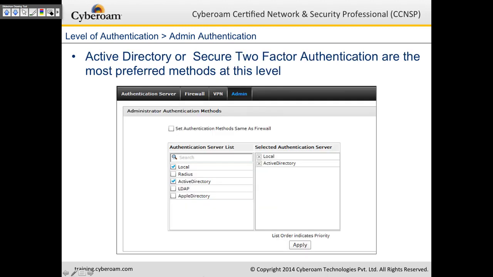Now the admin authentication level: Active Directory or secure two-factor authentication are the most preferred methods at this level. So you can either have an Active Directory or a secure two-factor authentication in the admin authentication. Now once you do that and you remove the local, you click on the cross icon, the local comes down over here. So it's only Active Directory.